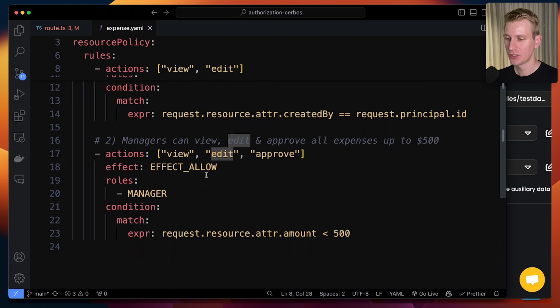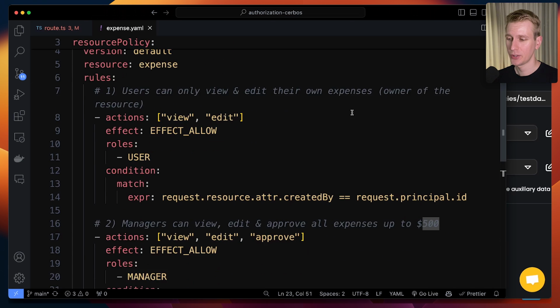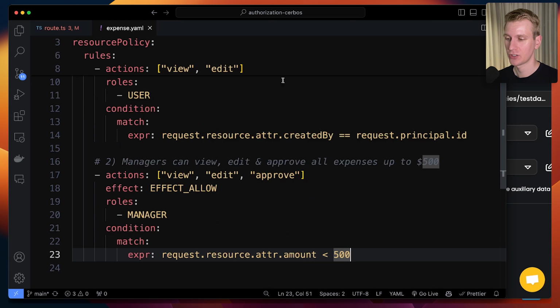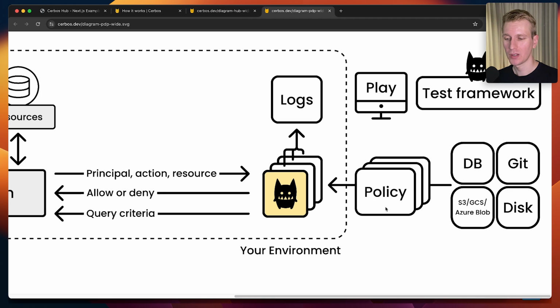And then here a manager can view and edit and also approve all expenses, even if they didn't create it, but only up to $500. And so here's where we encode all of that business logic. And we can add many more things, like a finance manager can approve all expenses regardless of the amount. This is where you have the juicy logic essentially of authorization, right? So that's the policy file here.